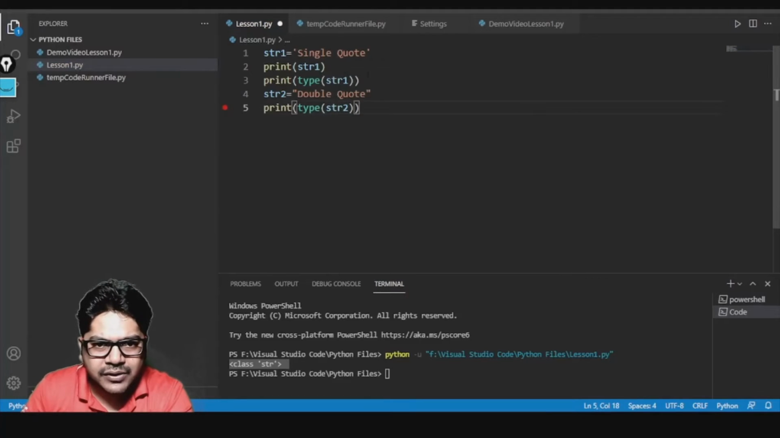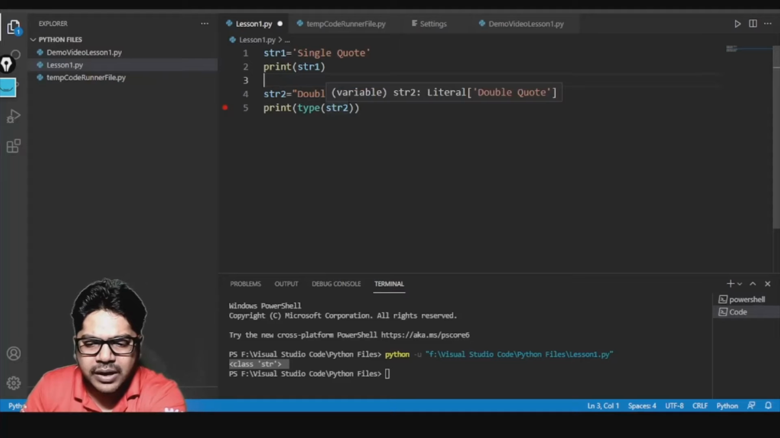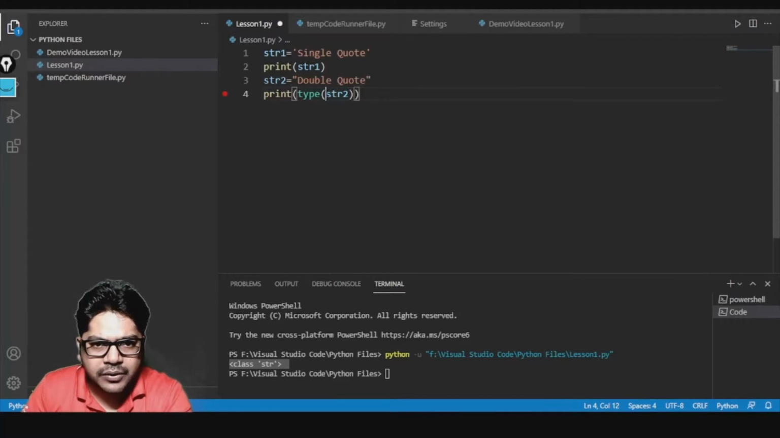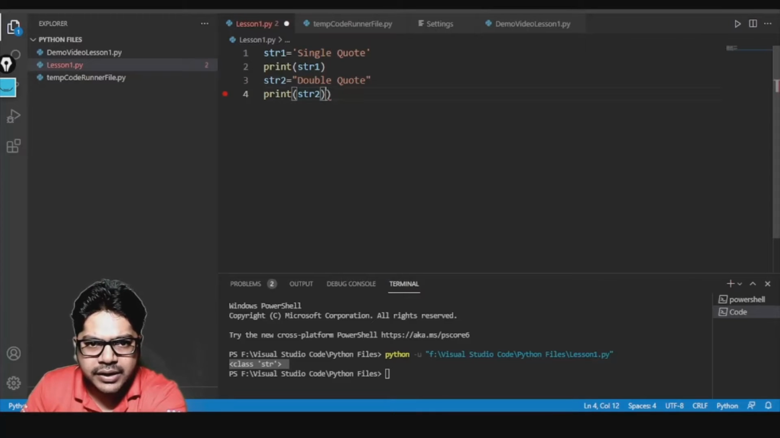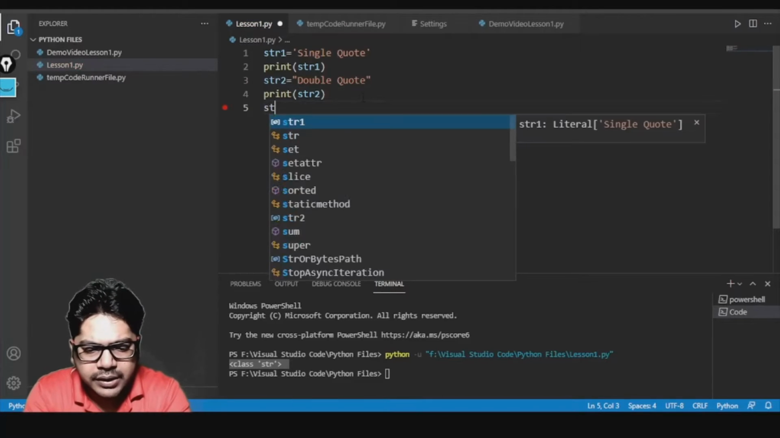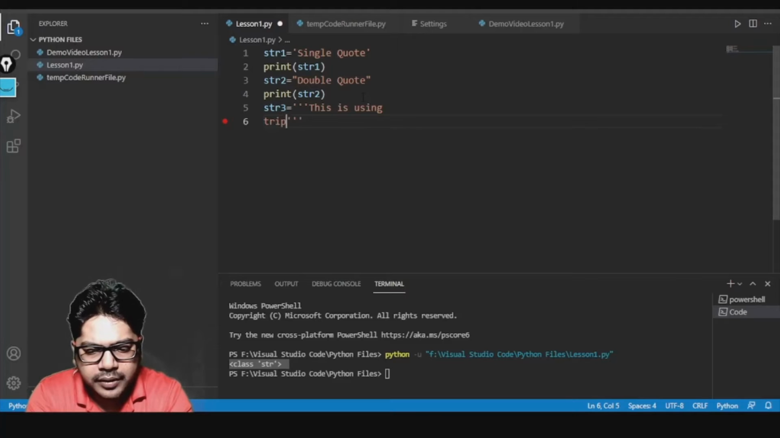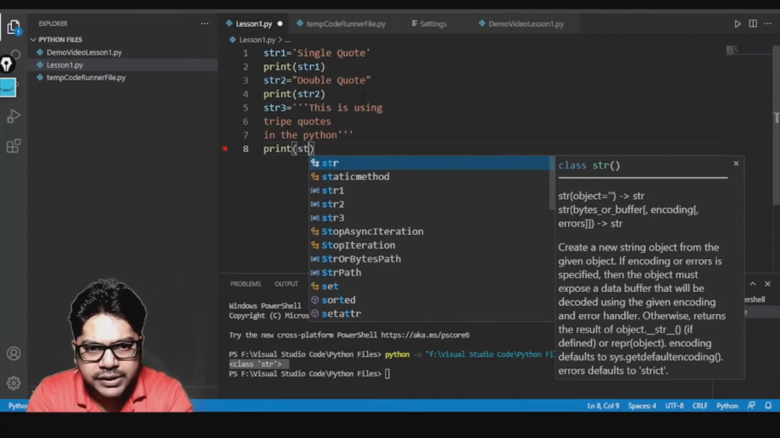The type function is not needed now because we have already seen how it works. I'll remove that so that you can see the output in a better way. I'll delete this type function here. Now the third string I'll be creating using the triple quote. So here I will write something like: this is using, and then I'll press enter, using the triple quotes in the Python. Now I'll print this also, print str3.